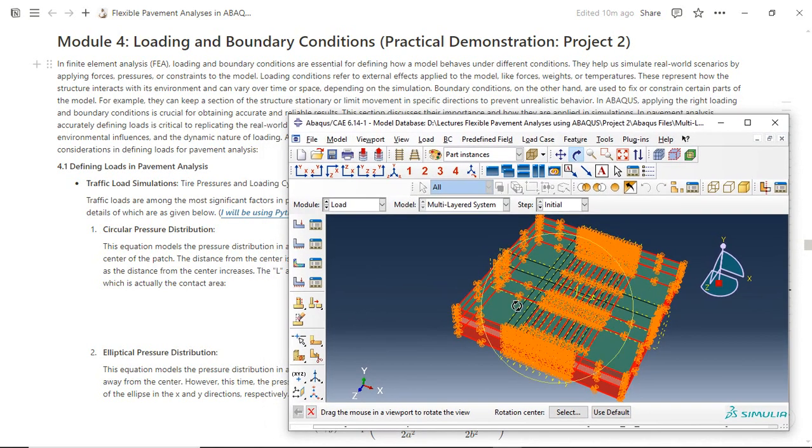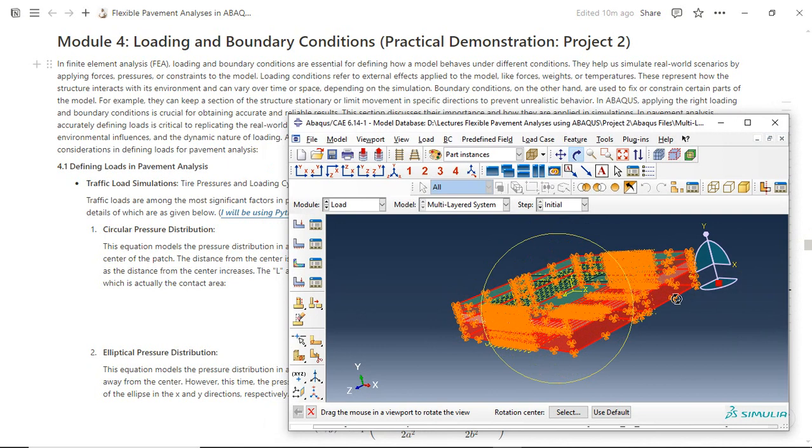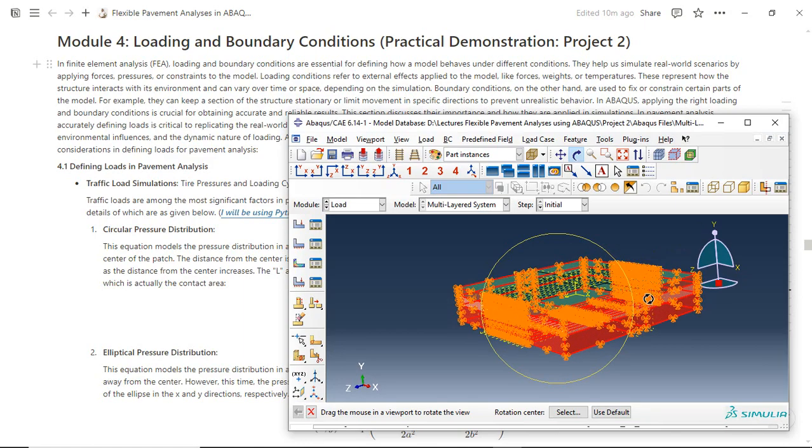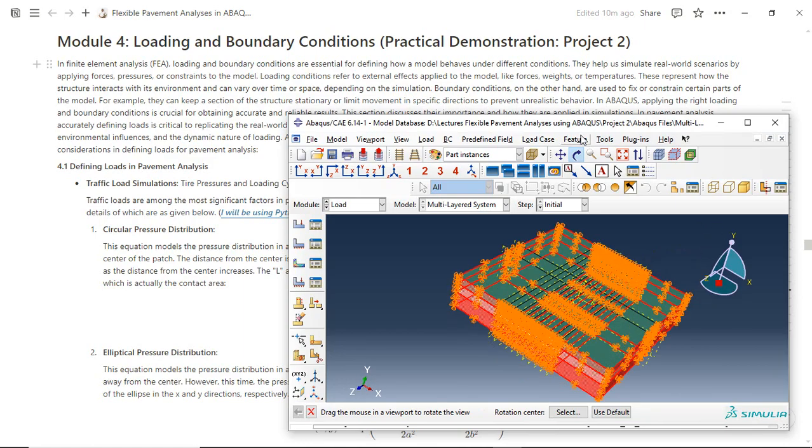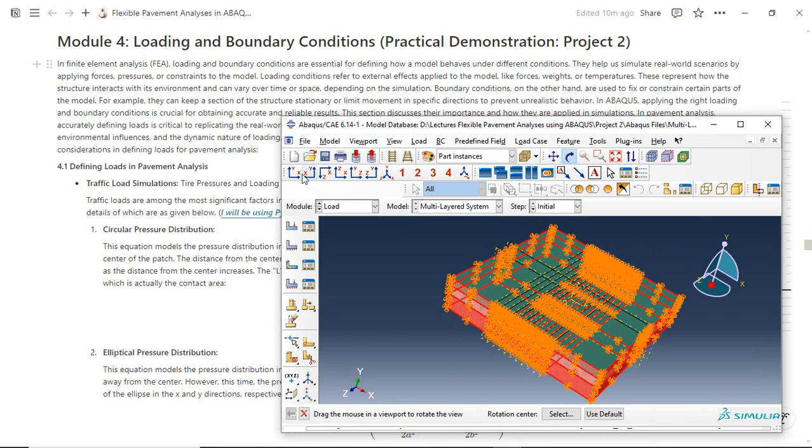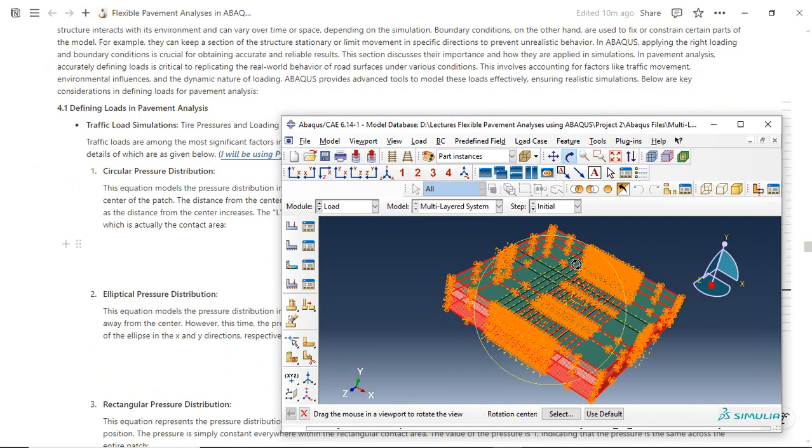Boundary conditions, on the other hand, are used to fix or constrain certain parts of the model. For example, if you want to keep a section stationary, so you want to limit some movement in a specific direction to prevent unrealistic behavior, you do that by applying boundary conditions. In ABAQUS, applying the right loading and boundary conditions is very important for obtaining accurate and reliable results.